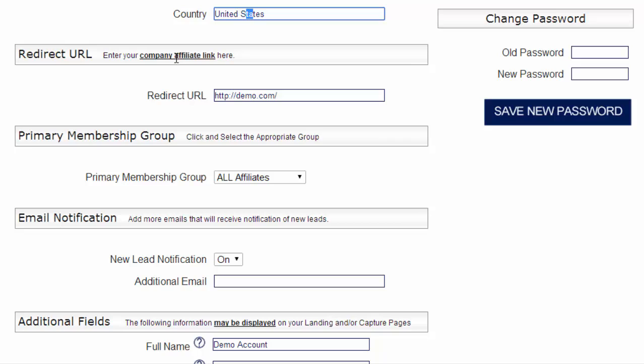The redirect URL should be your company affiliate link. So that would simply be the web page that, if all else failed, that is where your subscribers or your system users would go. Next, you have the primary membership group, and you should select all affiliates for the basic package. In the email notification, you can add additional emails that will receive a notification when somebody opts into your capture page and fills out your form.